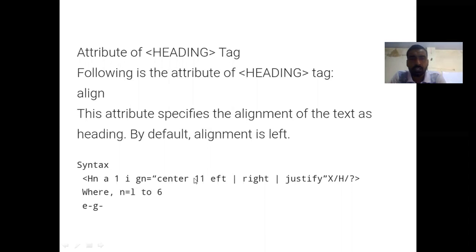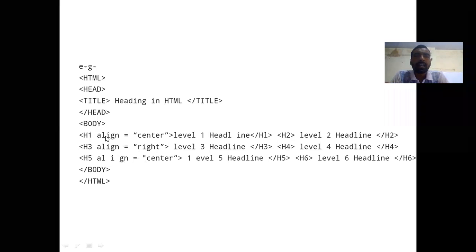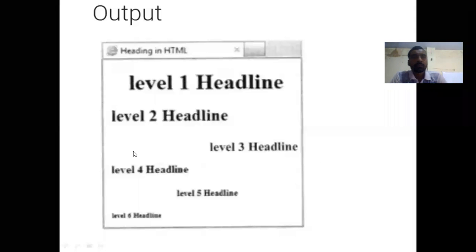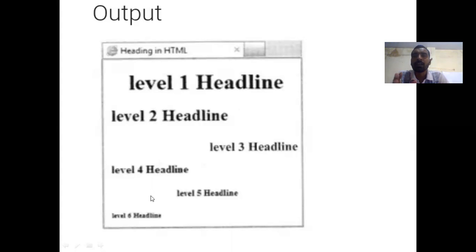So let us just use this. As you can see here, H1 has been aligned to center, H3 has been aligned to right, and H5 has been aligned in the center. Like this: level 1 heading in the center, level 2 heading in the left, level 3 heading in the right, level 4 in the left, level 5 in the right. Like this it has been aligned. So this we can also do.